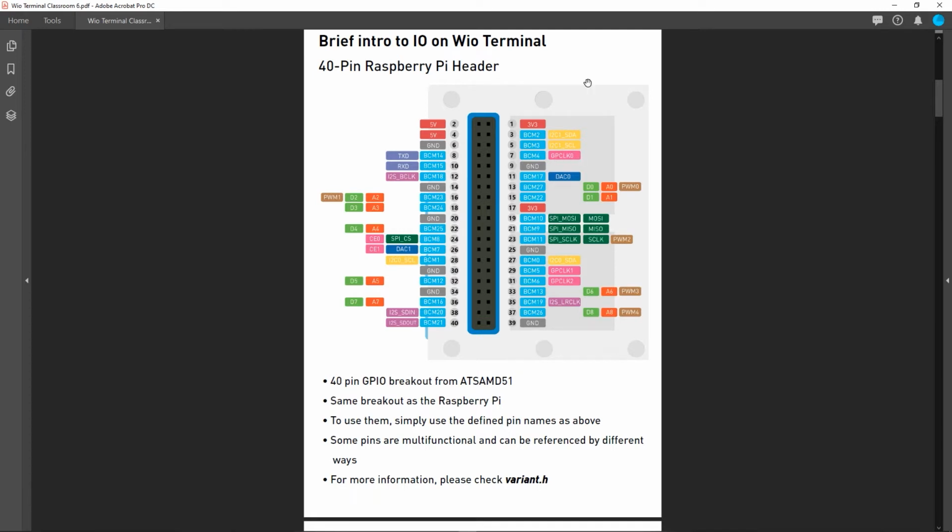Also, you can see that some pins are multifunctional. For example, this pin 13 can have both digital and analog signals. So when you connect a digital sensor to pin 13, you need to define it as D0 in your Arduino code. And when you connect an analog sensor to pin 13, you need to define it as A0 in your Arduino code. So you have to keep this in mind.